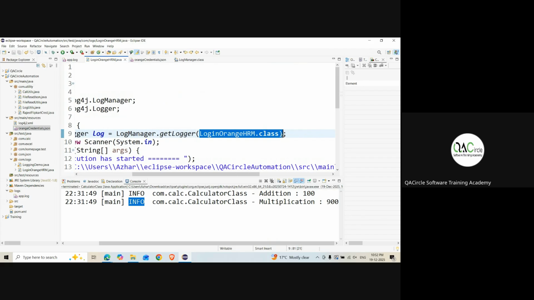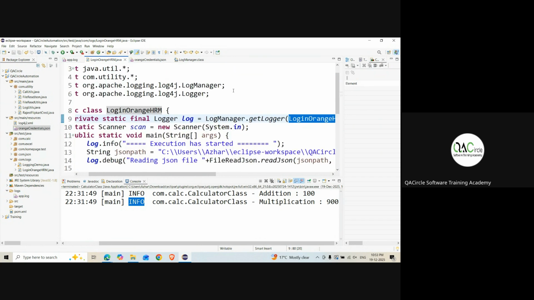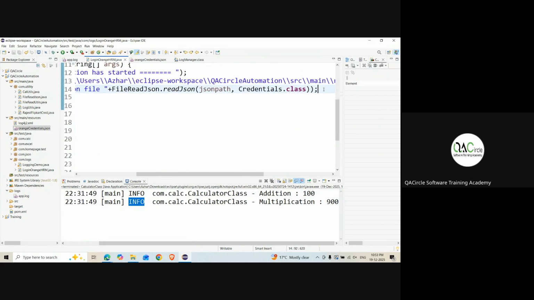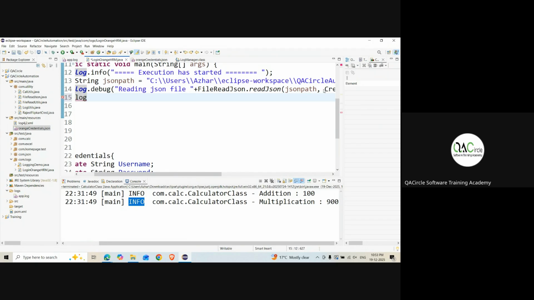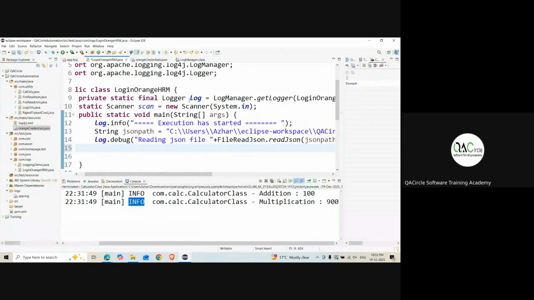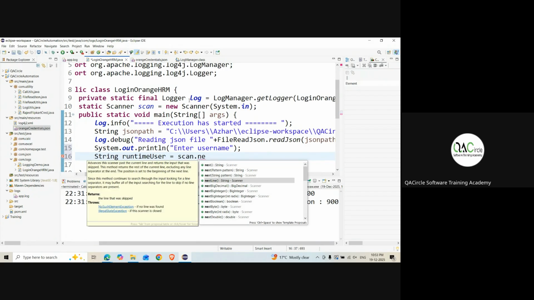Okay. Yes, sir. Okay. Now, shall I get the username which we want to validate? For example, let me write log. So I'll just use System.out.println for getting the username. Enter the username. Let us write a String runtimeUser equal to scan.nextInt. Sorry, nextLine. Always it has to be nextLine.